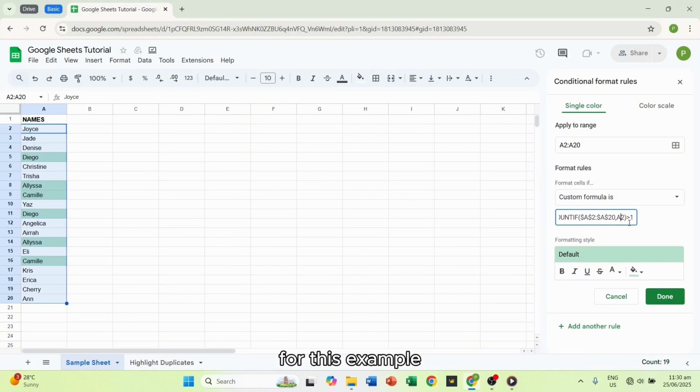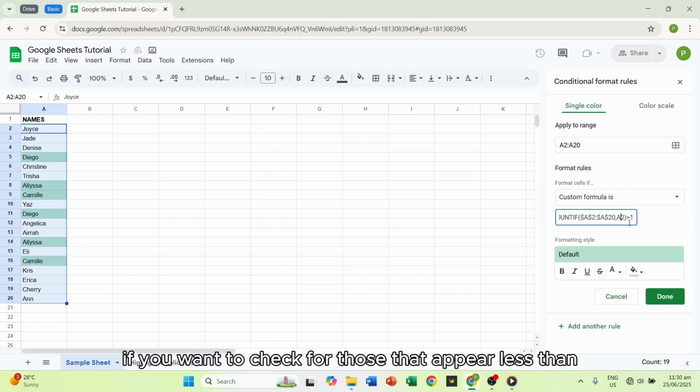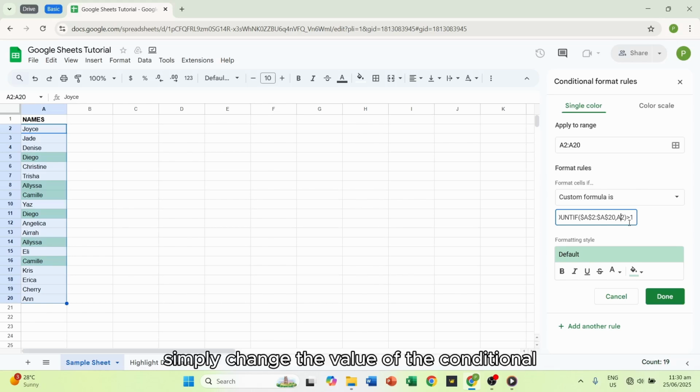For this example, we will check for the ones that appeared more than one time. If you want to check for those that appear less than or more than a certain number of times, simply change the value of the conditional count to less than or greater than the number of times you want to set. Basically, the whole formula means if this value appears more than once in the list, highlight it.